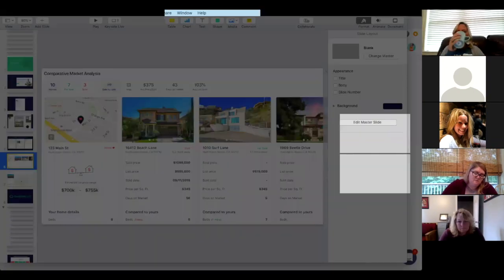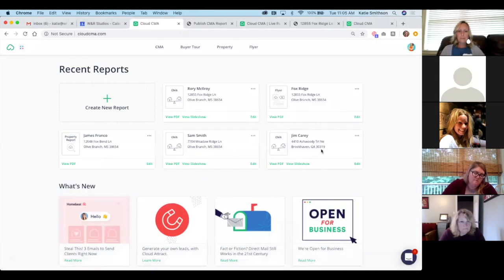So let's jump into Cloud CMA. Now, you will actually have access to get to Cloud CMA from within Flex MLS. So I believe it would be under the products tab, or if you're searching in Flex to find the comps that you want to use, there will be an option to export those comps into Cloud CMA. So you would select the comps you want to use, click export, and you should see a Cloud CMA button there.